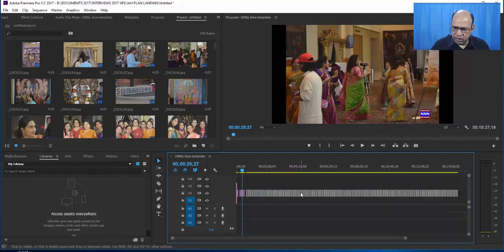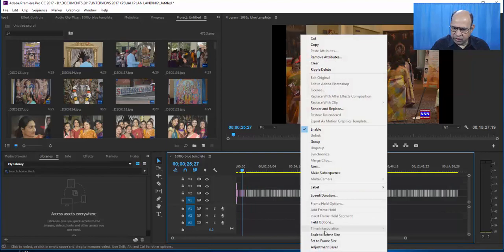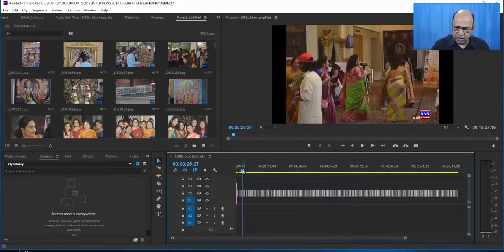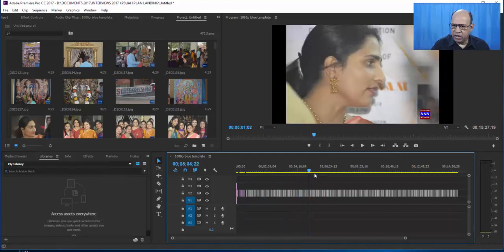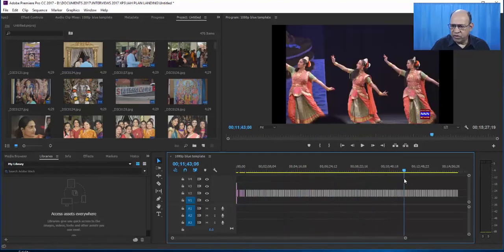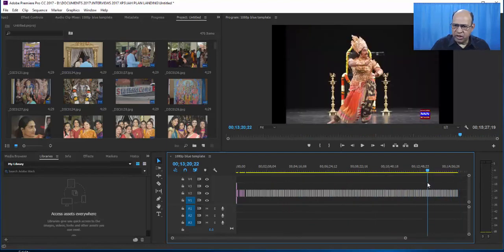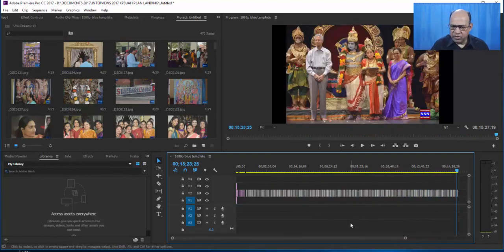Now next thing, I'm going to go and Scale to Frame. Scale to Frame. So I guess it probably did it. Okay, it has scaled to frame all, because this is on an SSD drive, so we got all these things. So that's how we reframe the images.